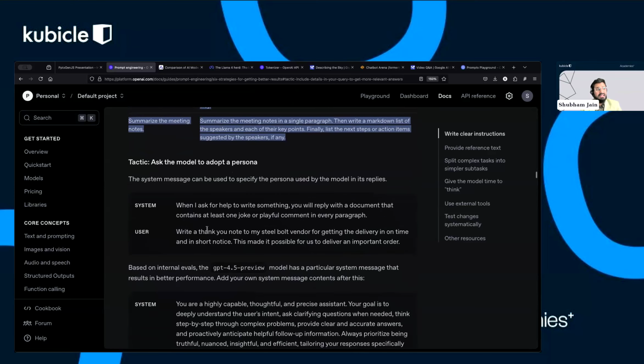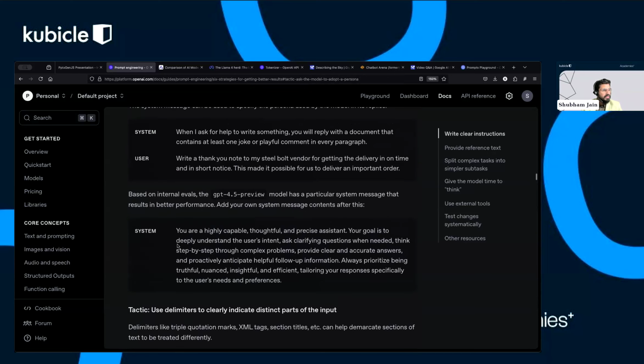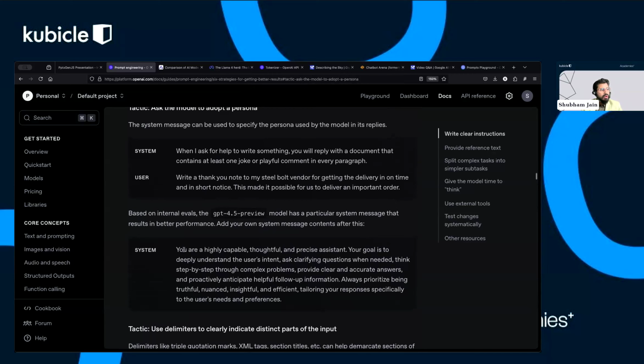Okay. The second tactic is ask the model to adopt a persona, and this is very, very important. So, for example, you can just say this: You are a highly capable, thoughtful, and precise assistant. Your goal is to deeply understand the user's intent, ask clarifying questions when needed, think step by step through complex problems, provide clear answers. So this is a system prompt, though, right?